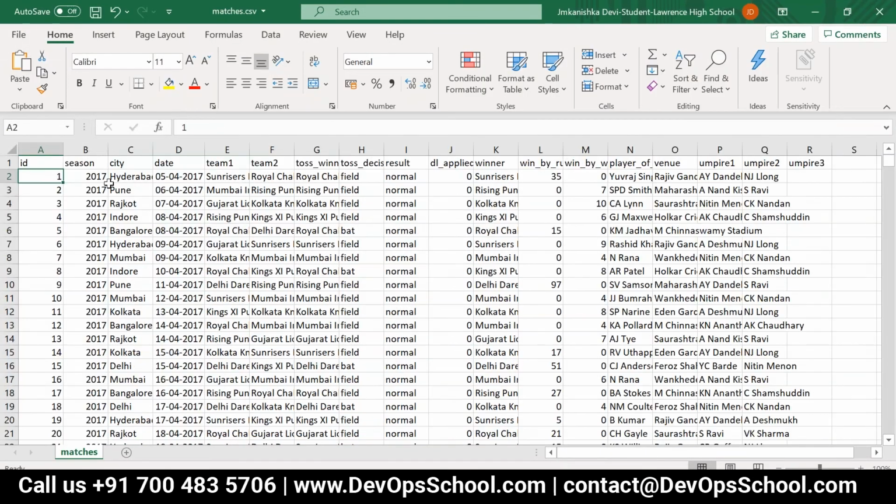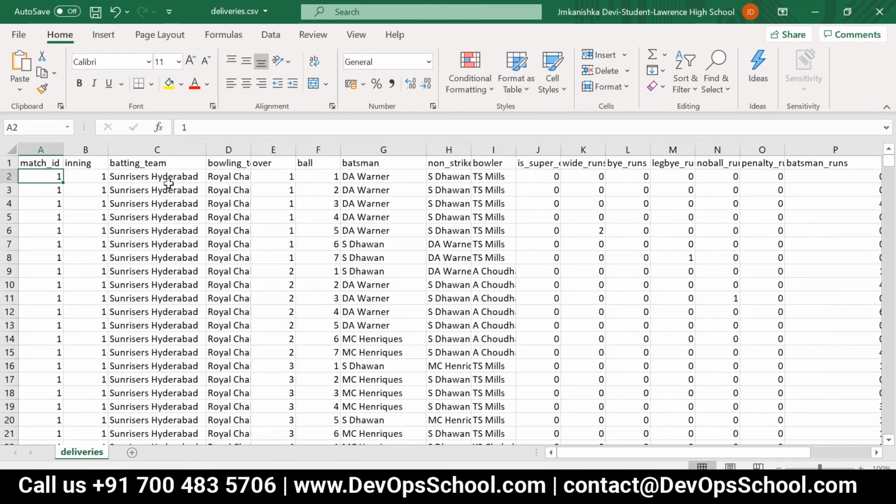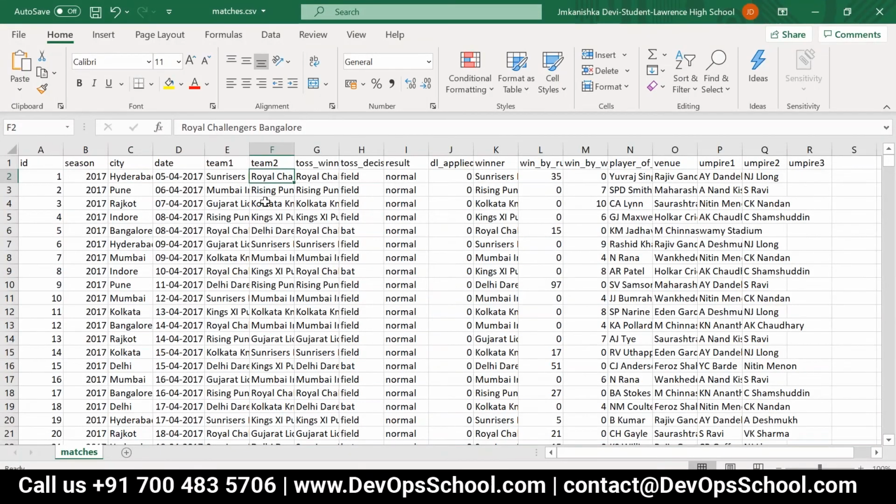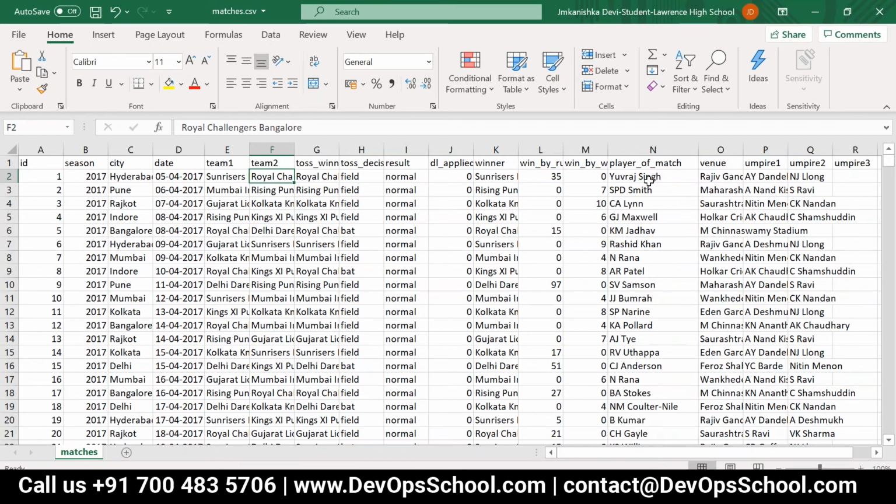So what is the first match? Team 1 is Sunrisers and team 2 is Royal Challengers Bangalore, RCB. The batting team is Sunrisers, the bowling team is Royal Challengers Bangalore. Each and every ball's details are present in deliveries.csv, and every match's details are present in matches.csv. Here you can see the player of the match awards, like Yuvraj Singh, SPD Smith, like that.